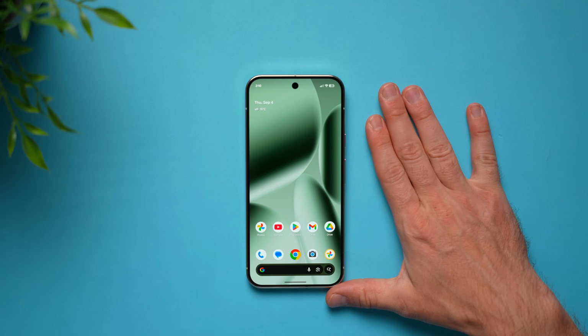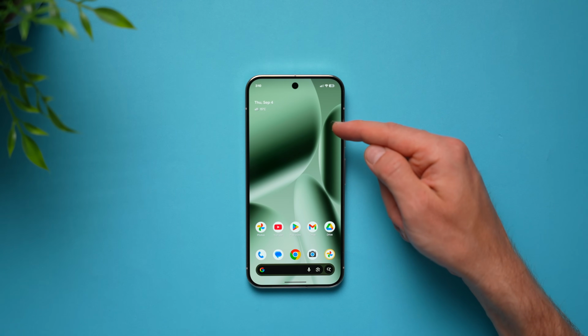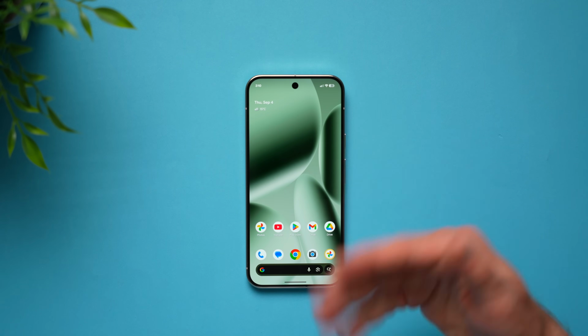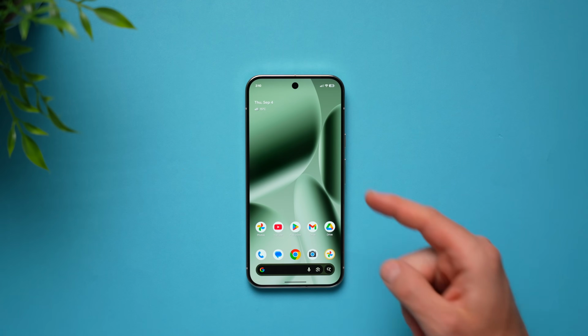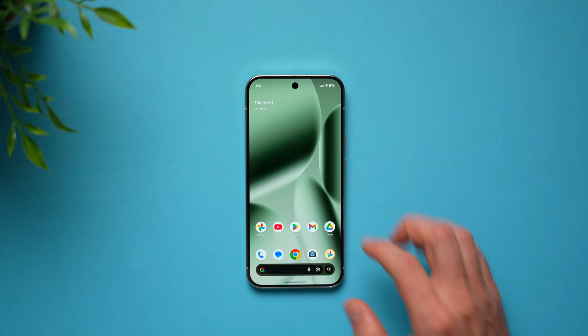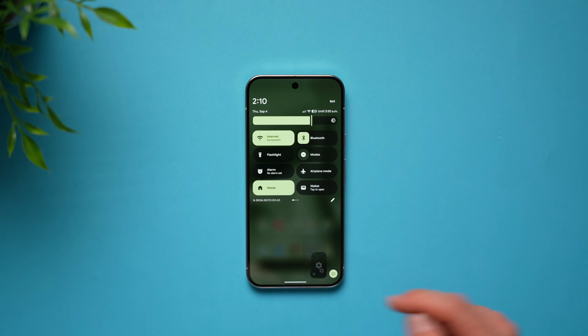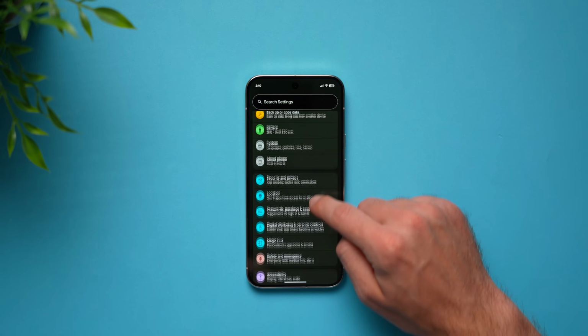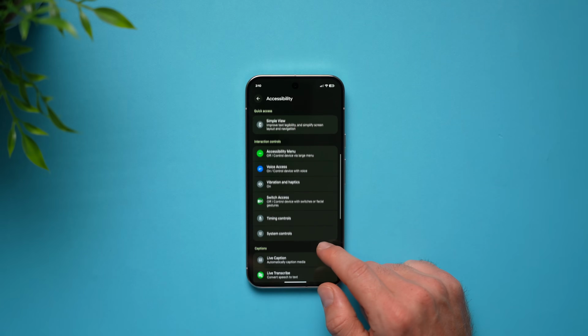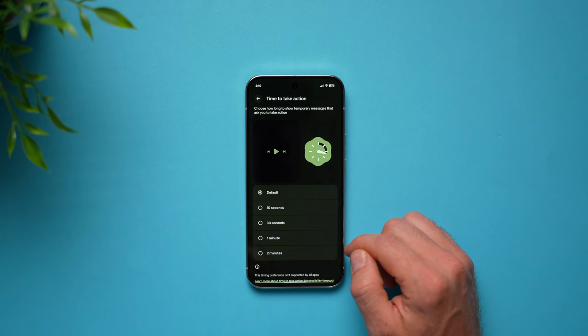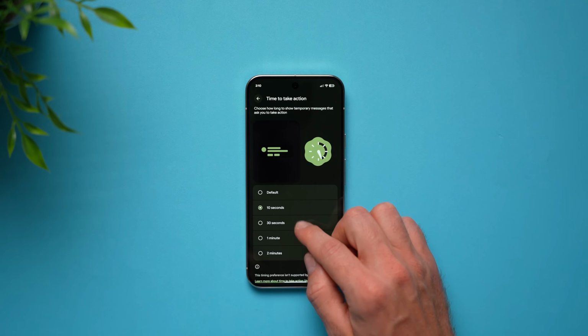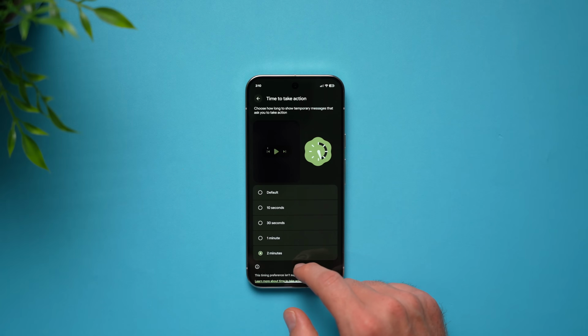Now, you know how when you get a notification on your phone, it kind of pops down for a couple of seconds and then it goes away? Well, sometimes you might not have enough time to read what that notification says. And if you want to be able to have them stay on the screen a little bit longer, there's a setting that you can change by going into your phone settings, swiping down to accessibility, swipe down until you see timing controls, and right there under time to take action, you can set it to 10 seconds, 30 seconds, a minute, or even 2 minutes.